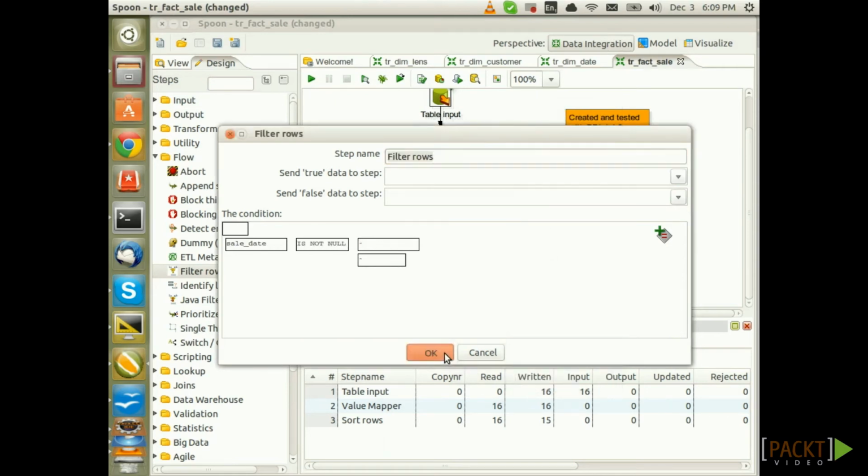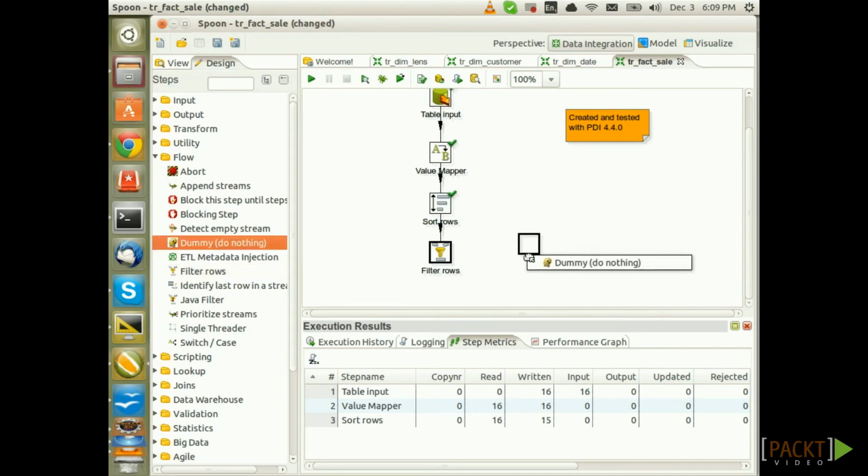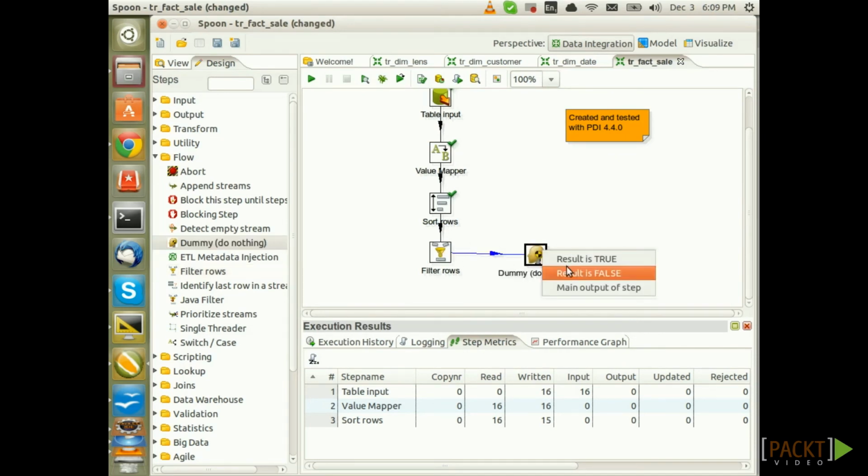Click OK. Add a dummy step and direct the error flow to it. So choose result is false. In a real project, you certainly shouldn't do that. Instead, use a table output step and save this record to a database so that you can later on analyze it. Right now, unfortunately, we don't have enough time to do this, so I take this shortcut just for this exercise.